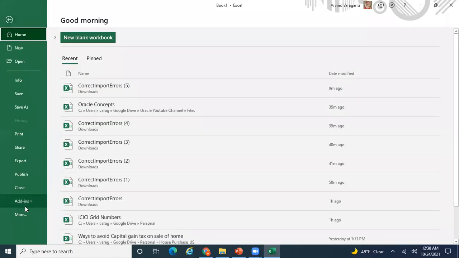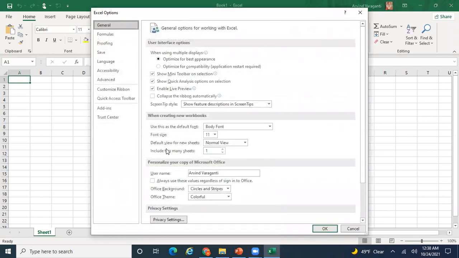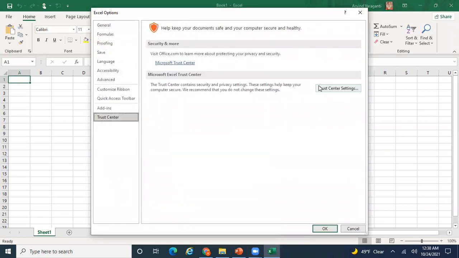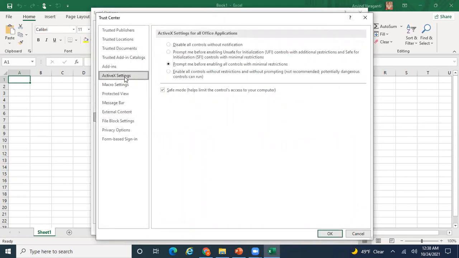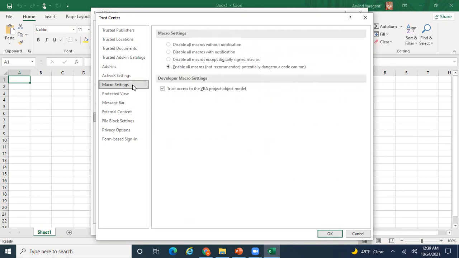Go to your files, more options. These will be slightly different depending on your Excel version. Go to options, Trust Center, Trust Center settings, ActiveX settings. Under ActiveX settings, I enable either this or this. Any one of these should be fine. Most people enable this, but in my case, even this works fine. Then macro settings: enable these and also check this checkbox.